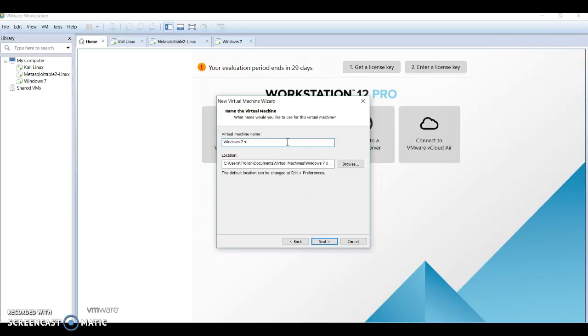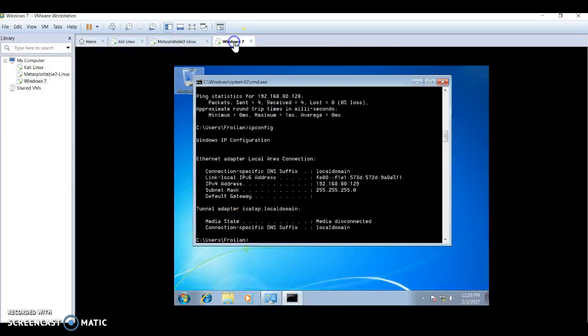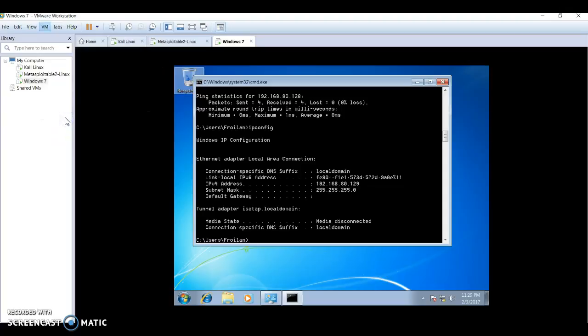And this part I name Windows 7 Virtual Machine. Okay. I will not be able to go any further because I've already installed Windows 7. So let's get into the Windows 7 here. Let's go to the settings.